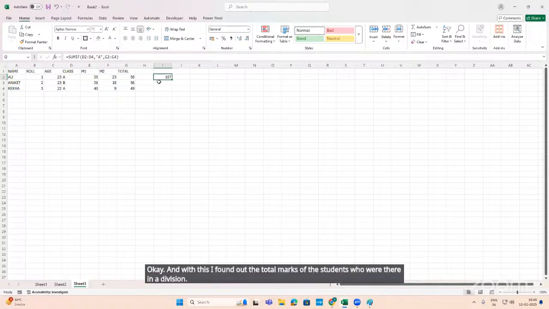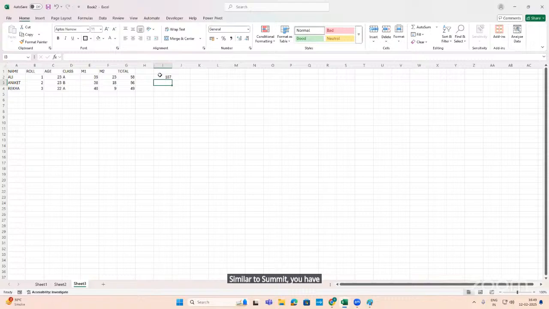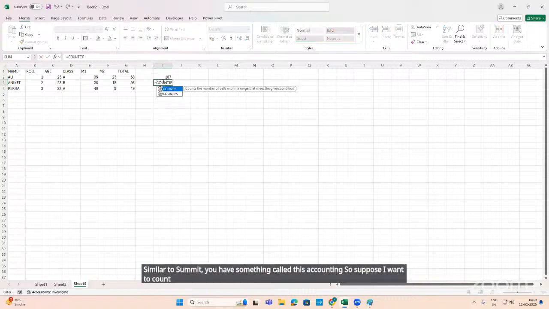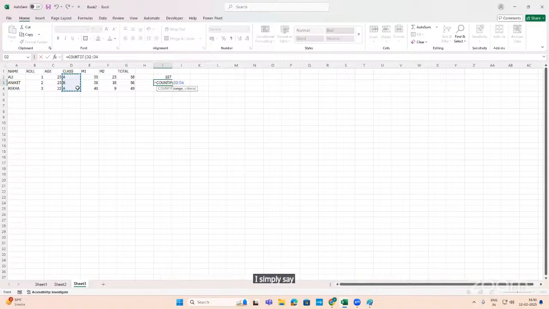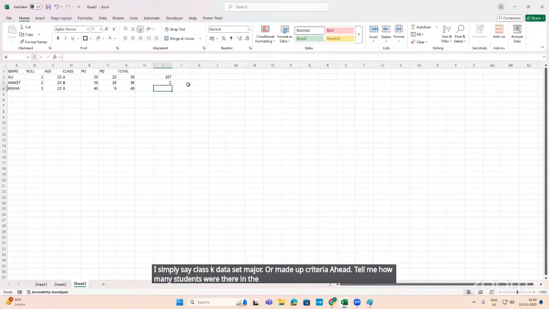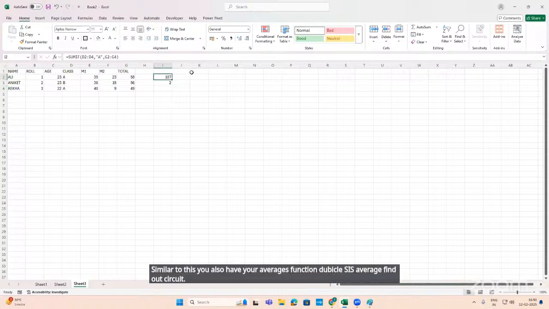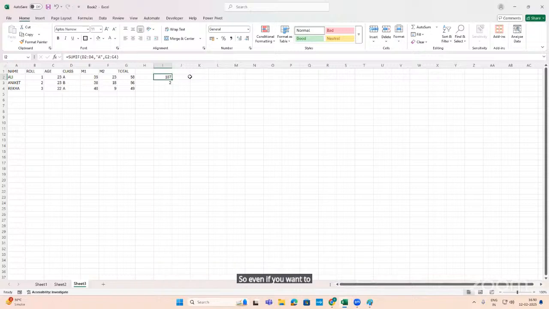Similar to sum if, you have something called count if. Suppose I want to count how many students are there in A division. I simply say, go to this class data set and my criteria is A. Tell me how many students were there in the A division. So there were 2 students in the A division. Similar to this, you also have your average if function, which is exactly the same, except that it finds out the average and tells you. So even if you want to average based on a condition, you can do that.